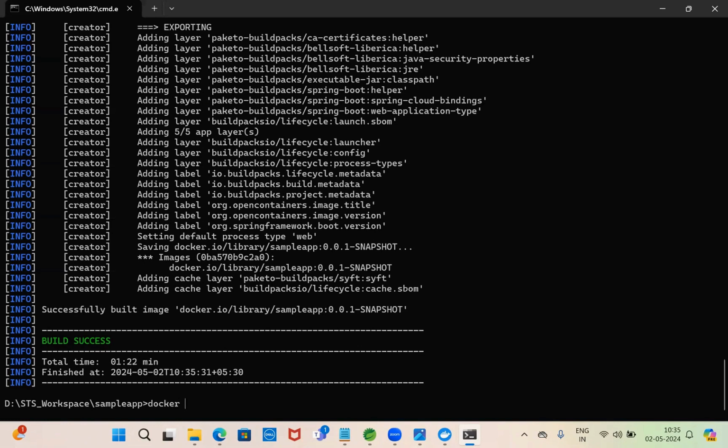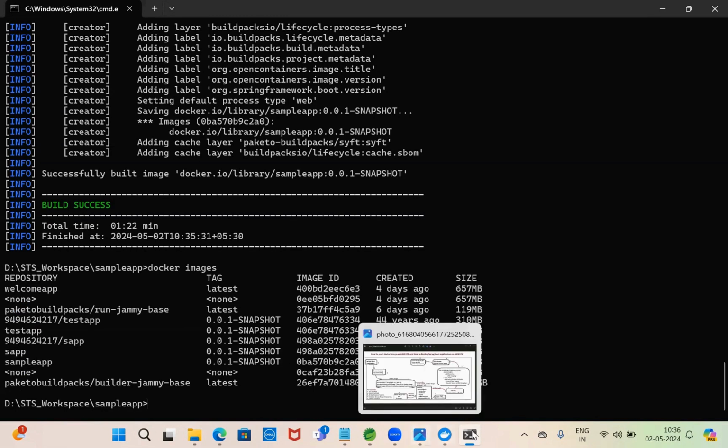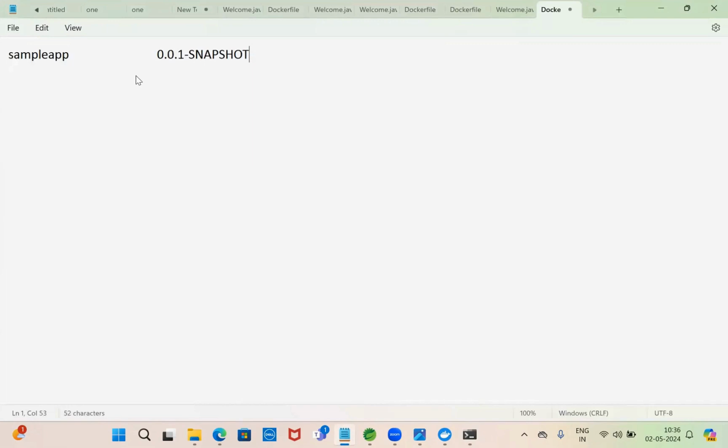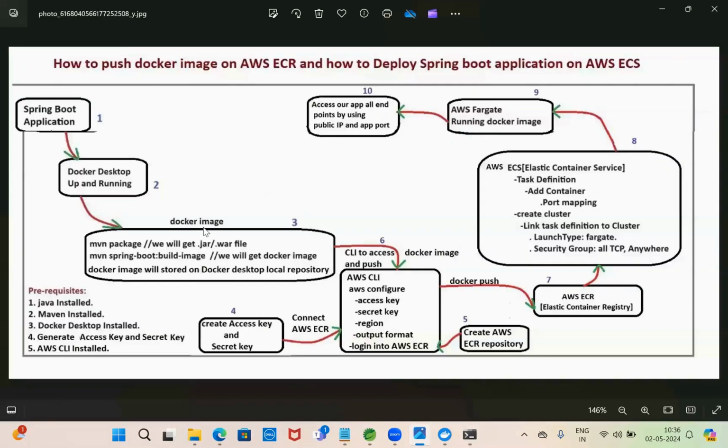Here, docker images. Our image is sample app 0.0.1-SNAPSHOT. See here, this is the image name. This is the tag name, right? Copy these two, image name and tag name. Paste in Notepad. This is the image name. This is the tag name. See here, we have successfully completed. We have successfully developed the Spring Boot application.